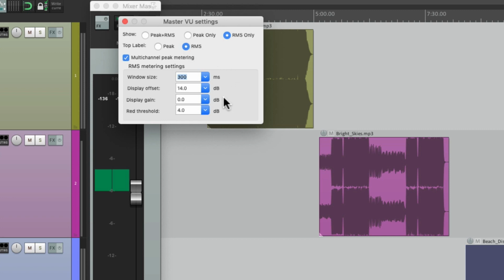And down over here, we could pretty much leave this alone with a display offset at 14. We could change this to any target value we want as far as LUFS, but being that we're just matching the level, it doesn't really matter. We can leave it at 14.